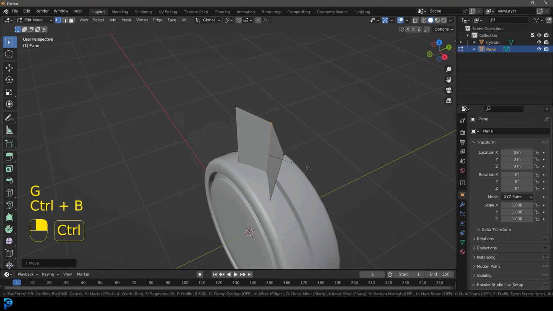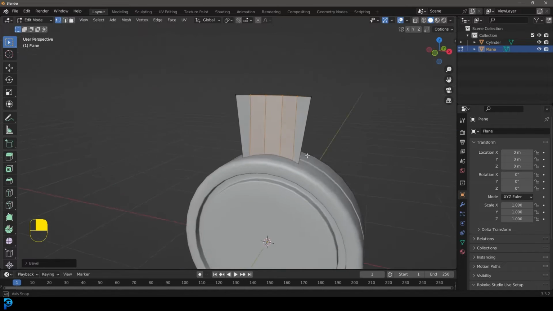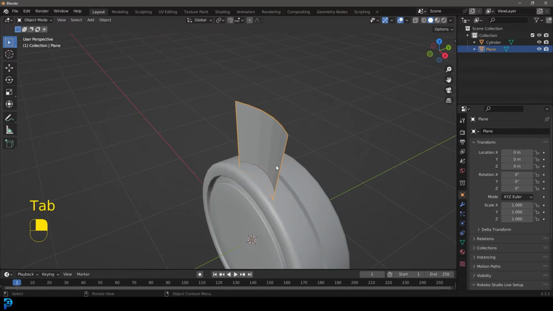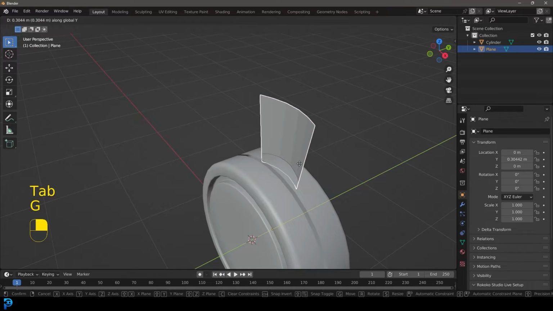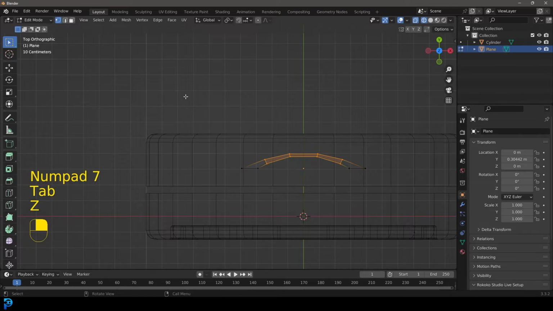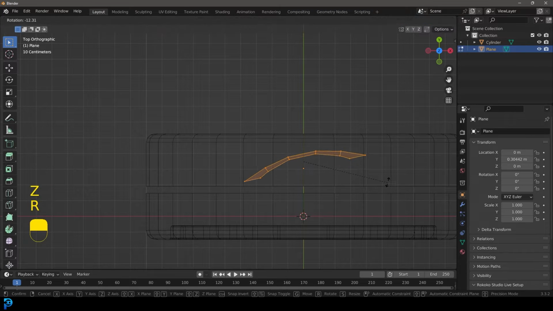And let's go Control B to bevel it, and let's roll the middle mouse button to add in some segments like so. About 3 should do. And let's tab back out. Let's go G, Y and move it back to the back one here, like so. Now let's go into our top orthographic view back in edit mode, and let's rotate it slightly, like so.